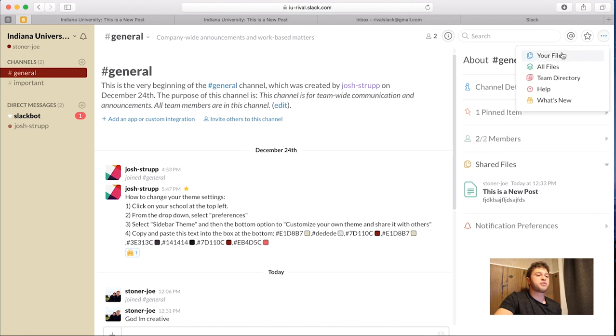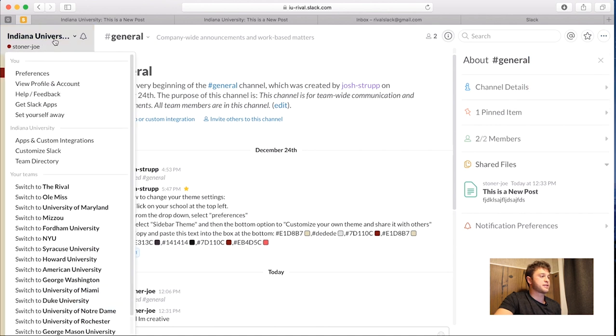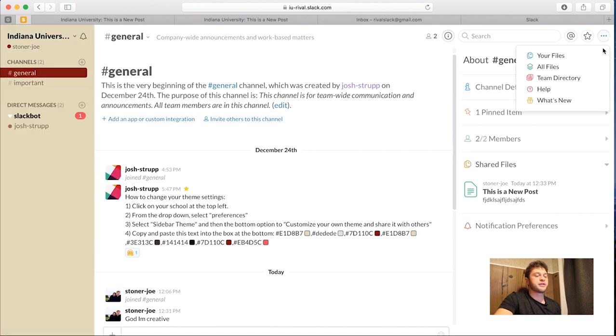Finally, if you click on this ellipsis point, you can see kind of further details. There's more than one way to get to these things, right? A lot of these options were available in the settings over here. But either way, if you click here, you can see all the files you've uploaded, all the files that exist in the channel, the entire team directory. You can get help, and you can see what's new to Slack. But that, in a nutshell, is the interface of Slack.